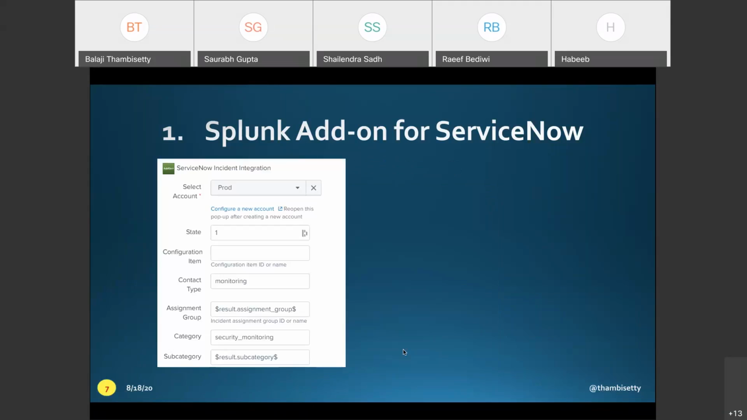This is the ServiceNow incident alert action form used to create a ServiceNow incident. As you can see here, the reason for taking the fields which I explained in the previous slide is that this is expecting all the fields. You can see here, state is used to tell ServiceNow in which state you are creating the incident. One means new state, that means a new incident will be created in ServiceNow. Configuration item is empty here in my case. This is the form used for one of our customers. Contact type is monitoring.